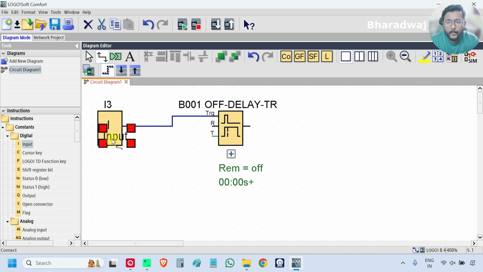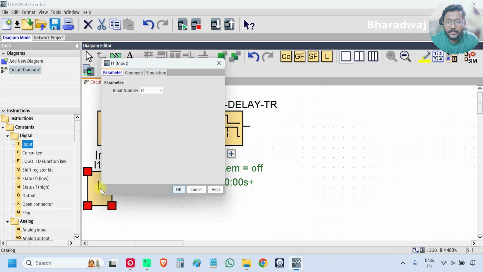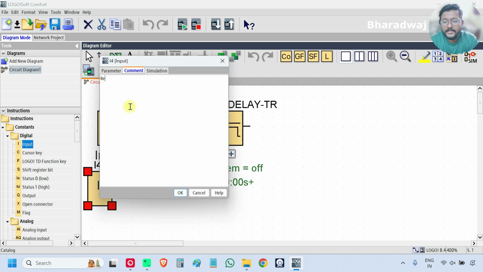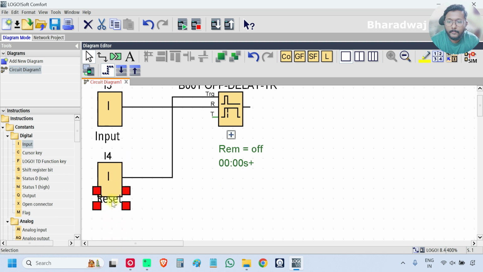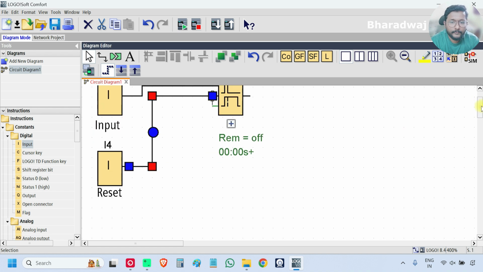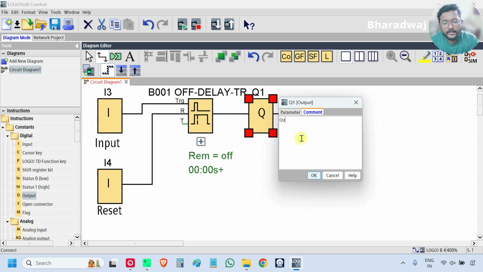And take one more input. Connect this one. This one is I4, I will use, and comment reset. And adjust these lines overlapping each other, so remove the overlapping. And take one output. Connect and give the comment. This is my output.